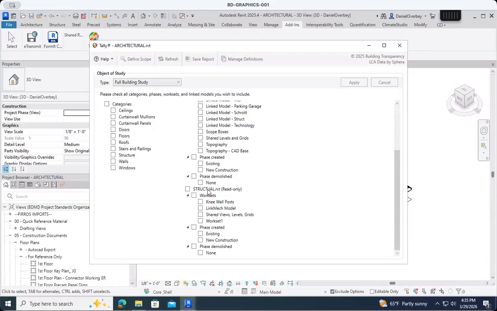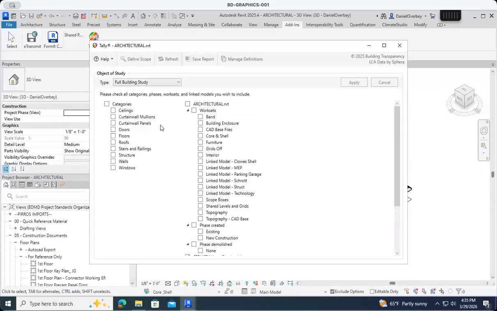That's why I just demonstrated loading the information into the structural model separately, because you cannot do it within the architectural model. You cannot edit the linked models. But you can link the linked models, import that information, and pull it into your overall assessment. So I'm going to go ahead and check that off. And for my architectural model here, I'm going to select all categories.